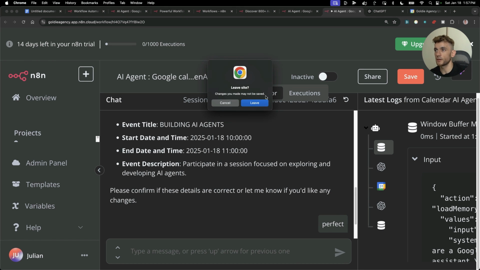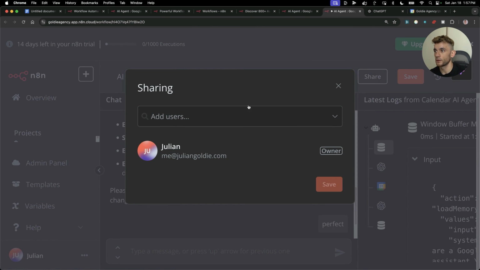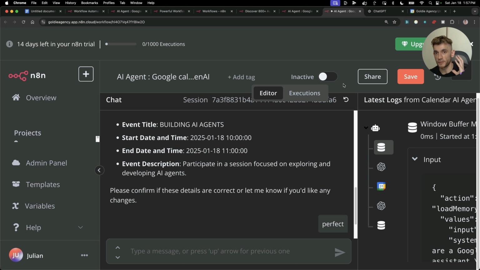So I'm just going to close this. You can also save your progress and you can share your workflows. So you can add new users to your workspace. And then, for example, if you've got a team or if you've got some assistants or admin, etc., you can share the outputs with them.